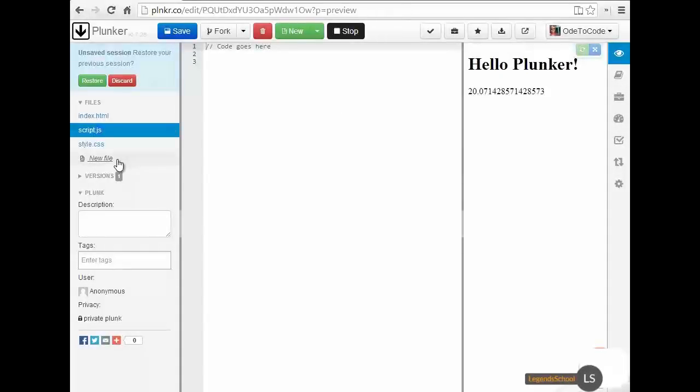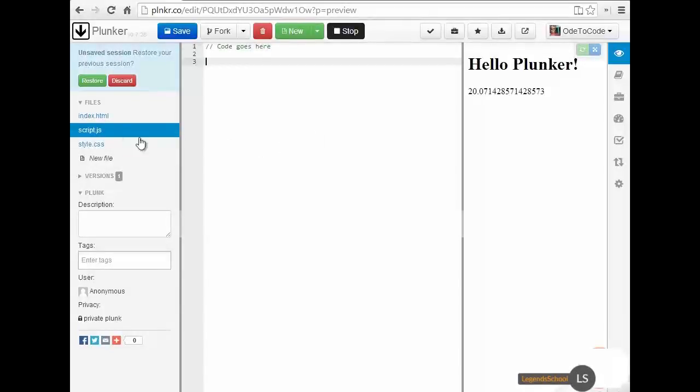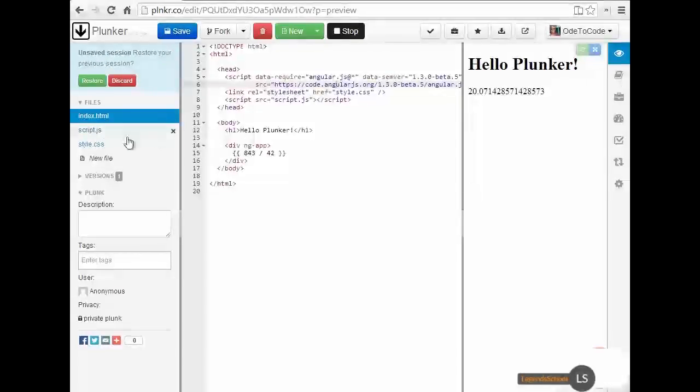And at the bottom of the list is a link to add a new file. I can add new HTML files, JavaScript files, CSS files, really any type of textual file that I want. In the middle is my editor, and I can switch between the different files just by clicking on them here. And on the right is the preview window.